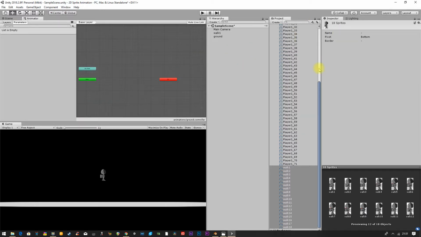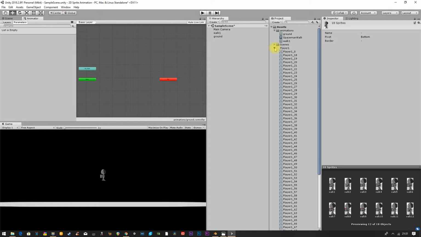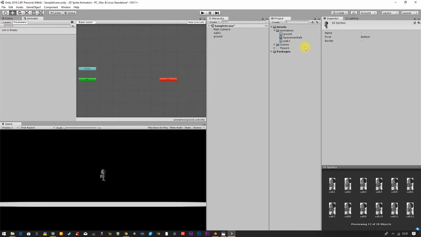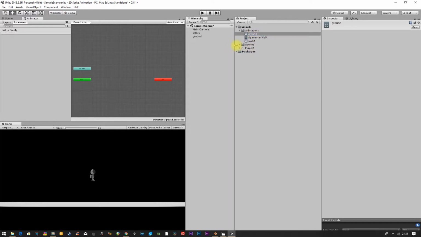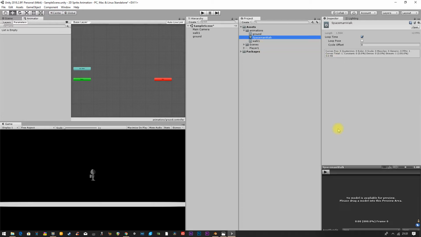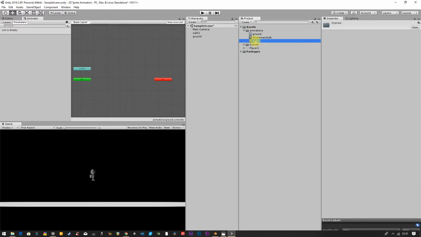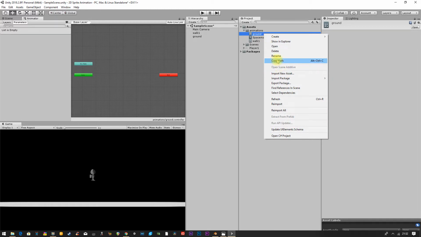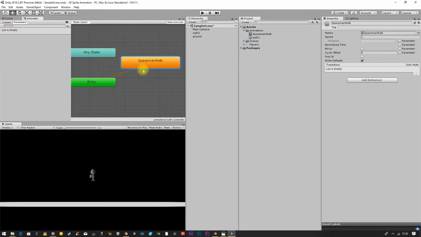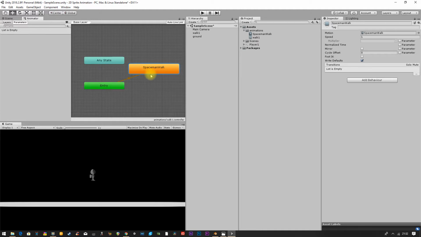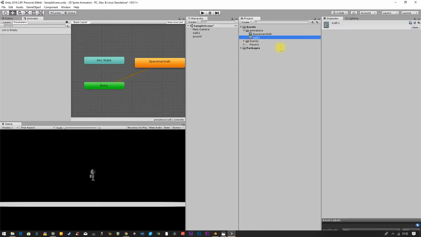So let's have a quick look back over into our assets window and see what we have. There are new things here. This is an animation, but these two things are not animations. So this is an Animator Controller. I'm going to delete this one because I made it by mistake, so we'll pretend that didn't happen. And this is what I have here. This is Spaceman Walk, which is the name of our animation. And this here is an Animation Controller.